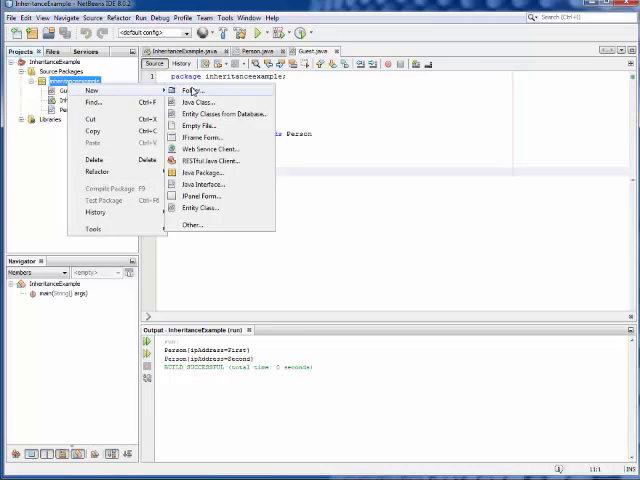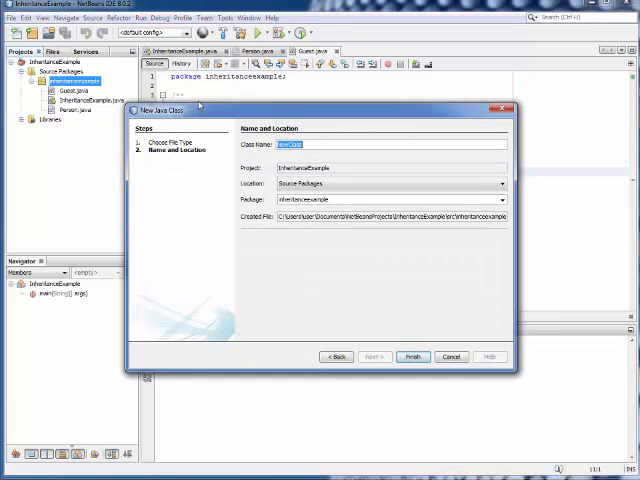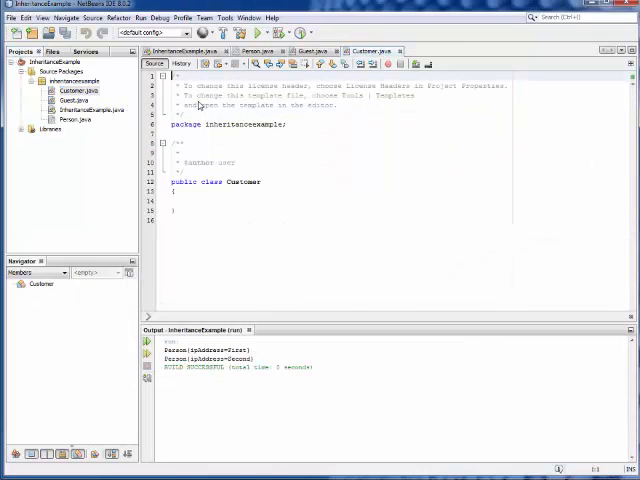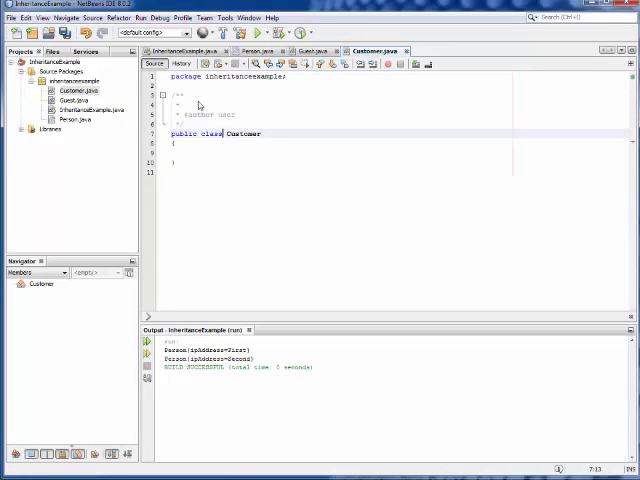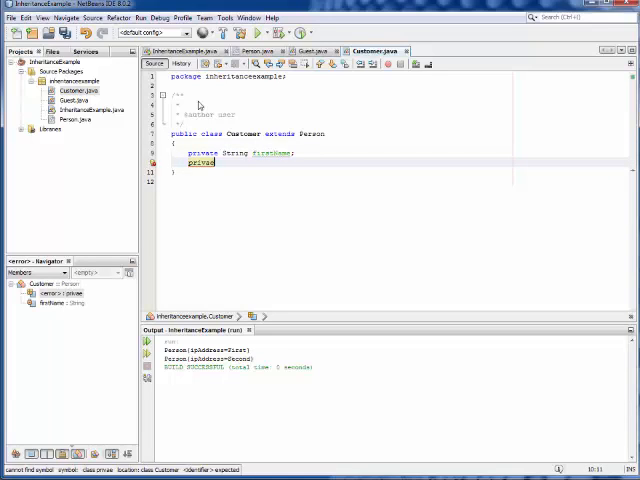But I'm going to go build my second class out here, which is my customer class. Now, the customer class, we know we have some details on the customer. But we also know it's a type of person. It's going to extend person like we did before. But I want to add some more details to it. So private string first name, private string last name, private string username.